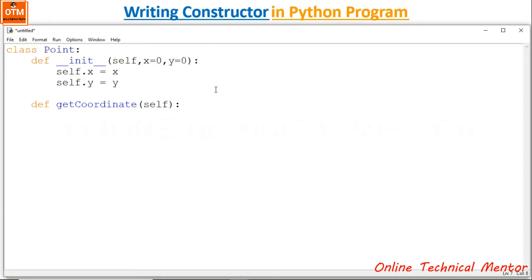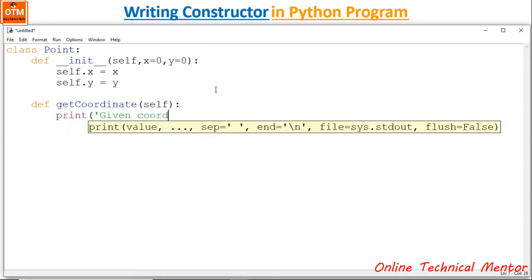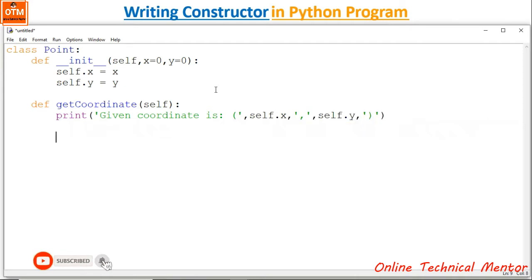Under this get coordinate function, let me print the coordinate: given coordinate bracket self.x comma self.y, and then the parenthesis close. Now let's write the main code.